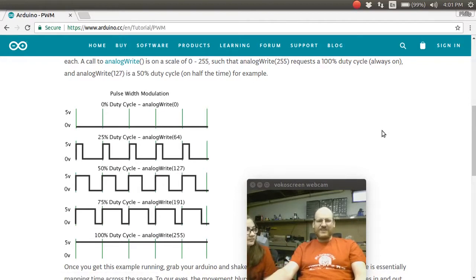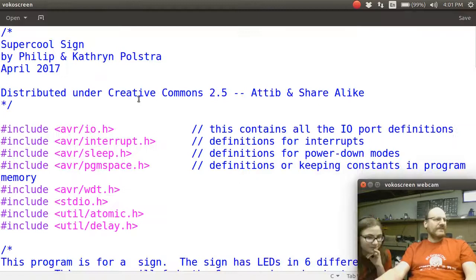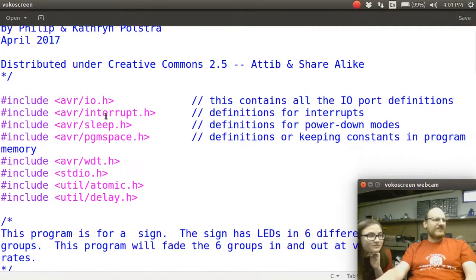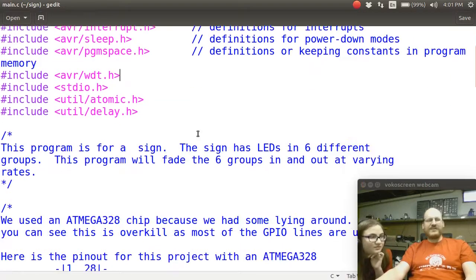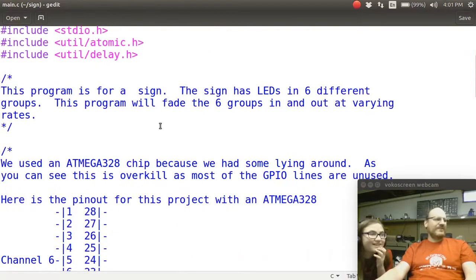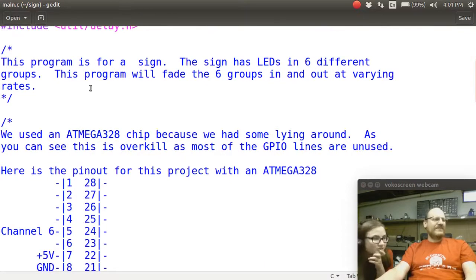Should we have a look at the code? Yep. So here's our program. It's pretty simple. We start by including a few things. Some of these we probably really didn't need. And we have a little bit of comments. We have six groups that we're going to use for our fading because we have six PWM channels.